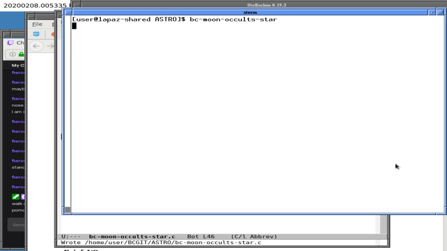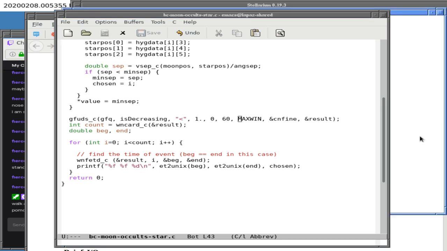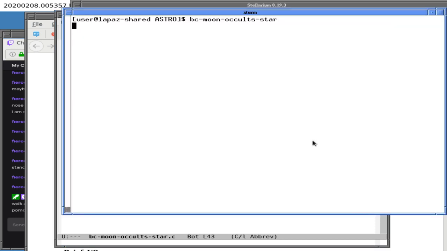We are going every 60 seconds, so there are like 525,000 minutes in a year. I think someone actually used that value to do something. And is decreasing less than 1. 60 second tolerance. Alright, we'll give this a few more seconds to run.